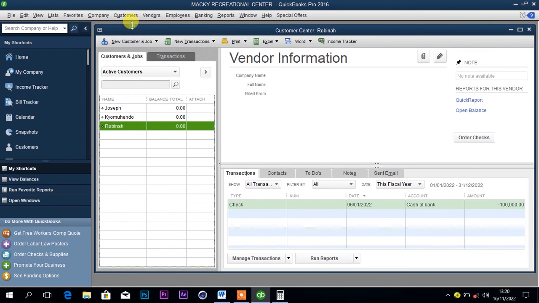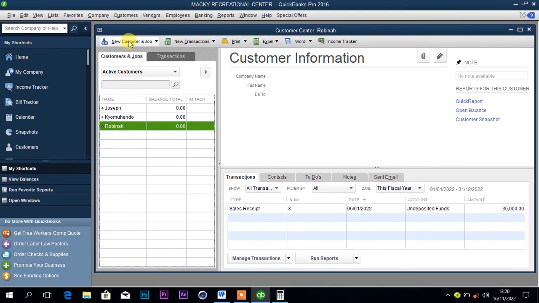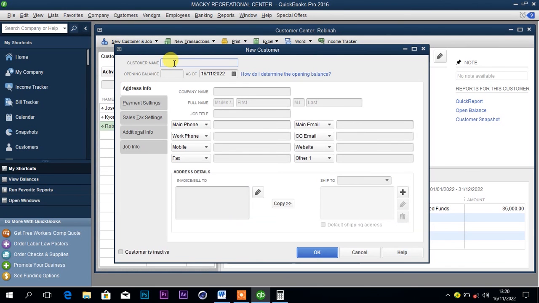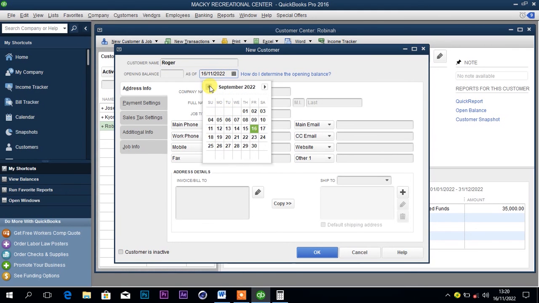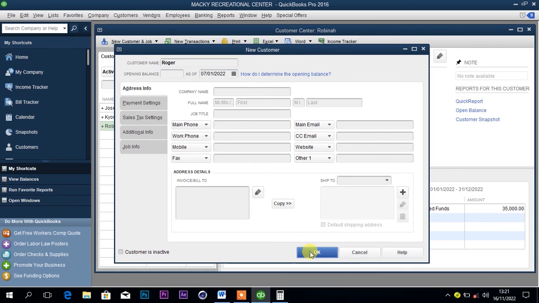Then we come to customer center. So we are going to create a customer called Rogers. So our customer is called Rogers. Then the date was 7th January 2022. Then after, you click OK.